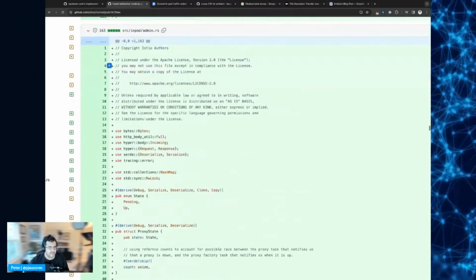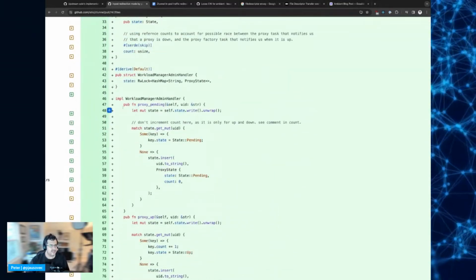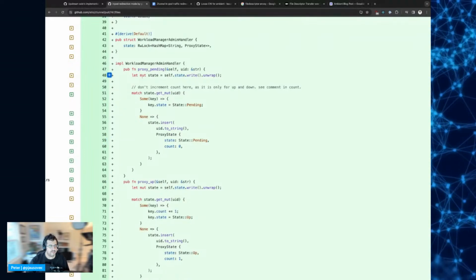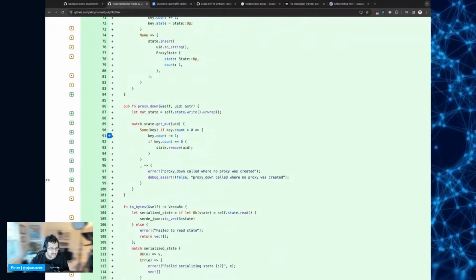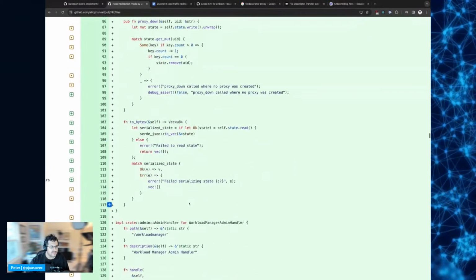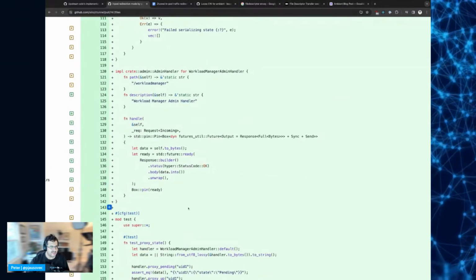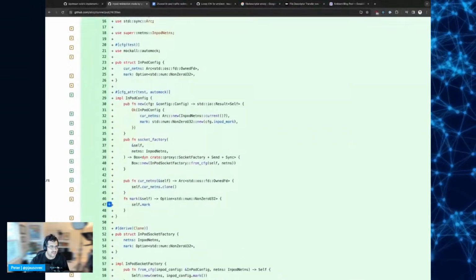Okay, this is the in-pod admin. Manager, admin handler, proxy up, proxy pending. Oh, okay, so I'm assuming these are events. I don't know. Workload manager, admin handler, response, test, config. Okay.